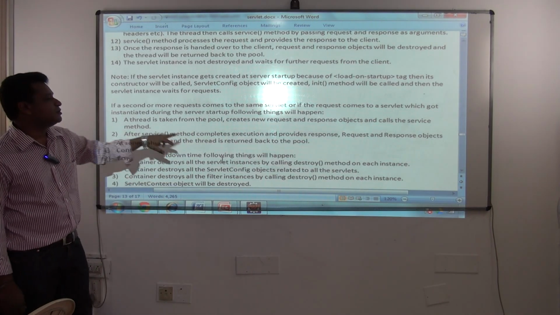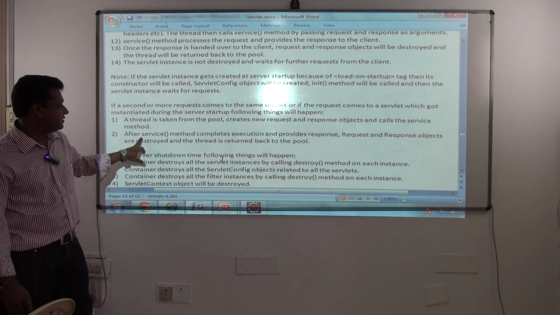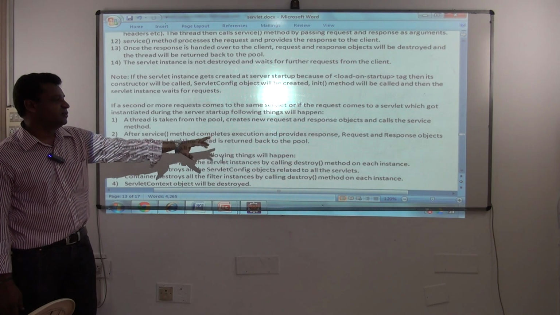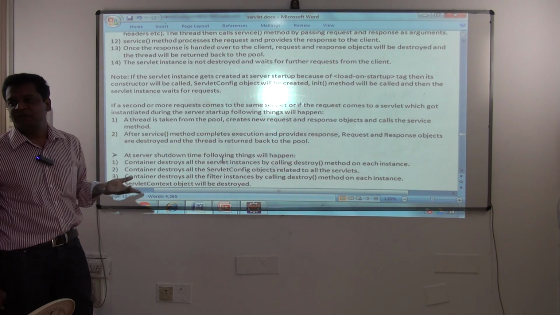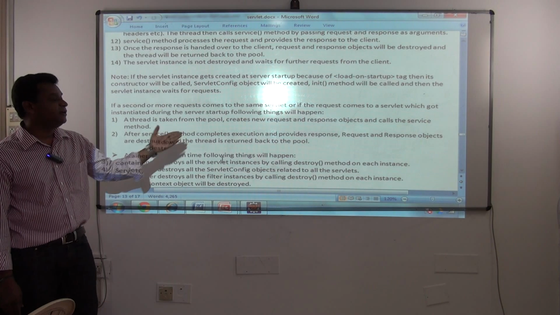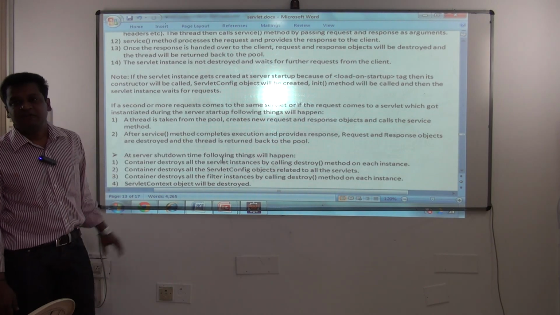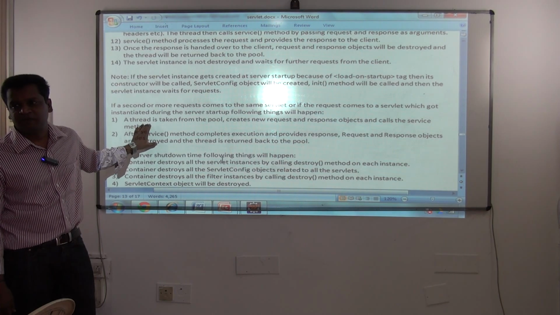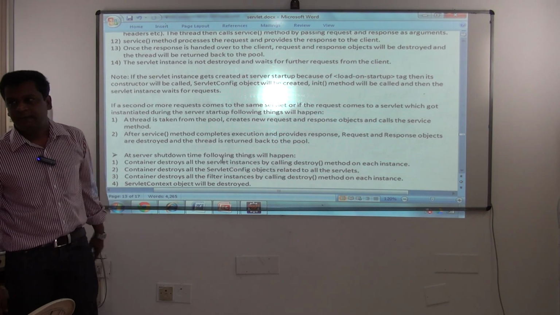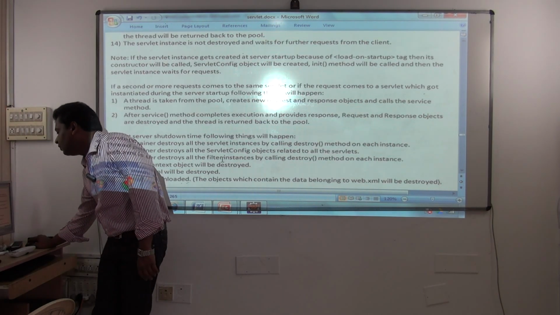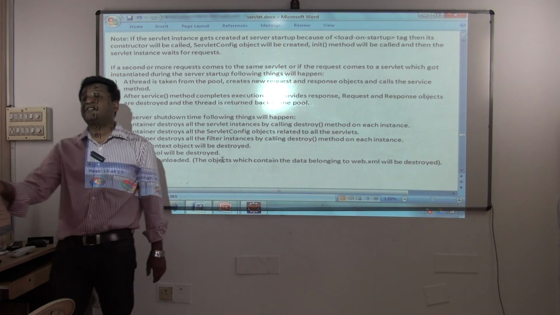It creates new request and response objects and calls the service method. That's it. After the service method completes execution and provides the response, these two objects are destroyed and the thread is returned back to the pool. Simple. When the servlet instance is ready, only two things will happen. When not ready, all that will happen. Done? Finally, what happens when the server shuts down?